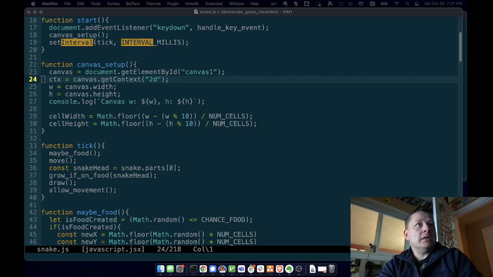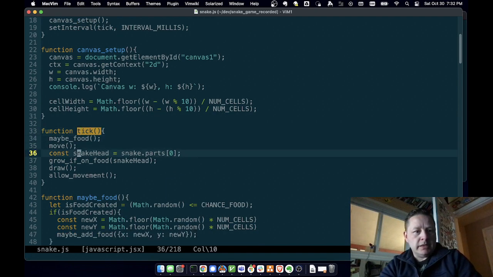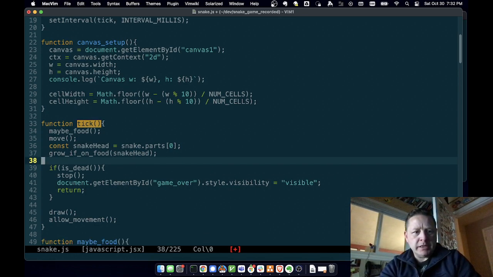So, let's see. I'm looking at my old code. I'm going to see what we did to die, and that's probably in the tick function. Maybe poison, maybe food, update score. Is dead. Here we go. So let's put this in our tick function. And I did that right after check food. Grow if on food is what I called that. So let's put is dead here.